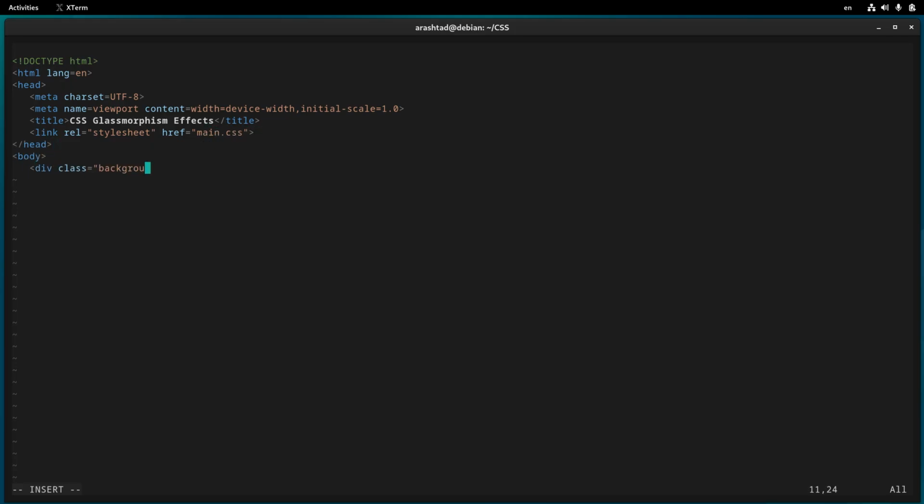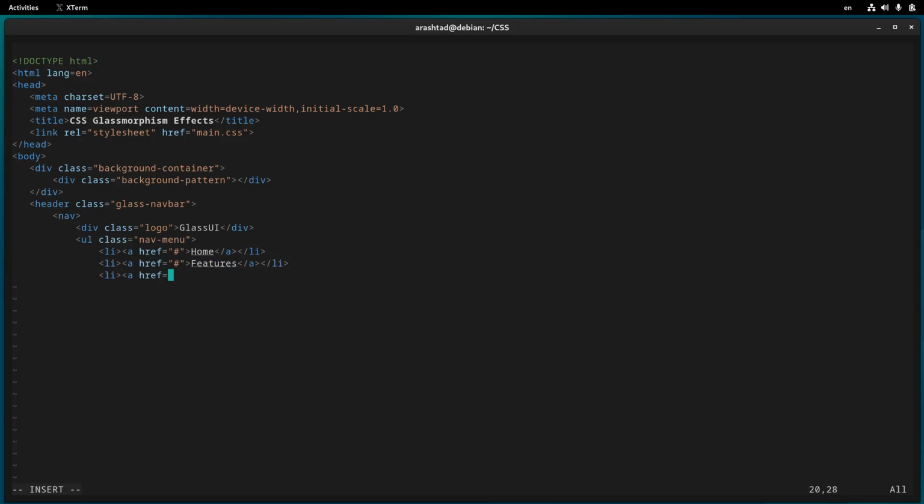Add a background container with animated pattern for visual effect. Create a glass navigation bar with logo and menu items. Create the main content area with glass elements. Add a primary glass card with description and button.